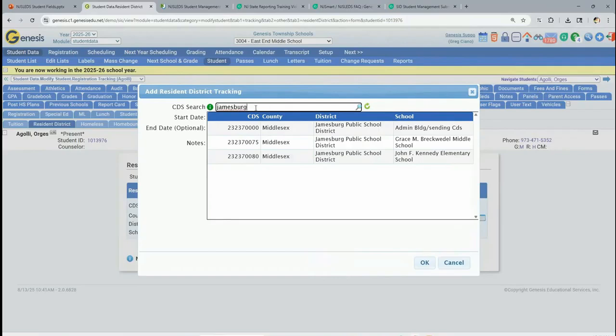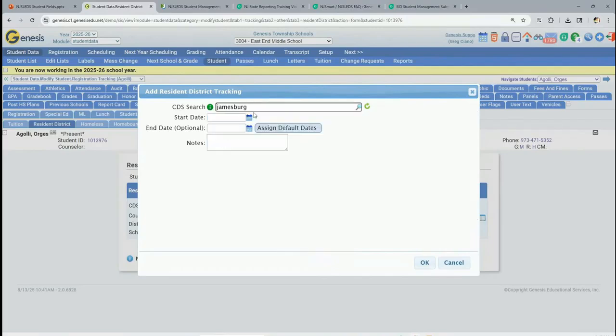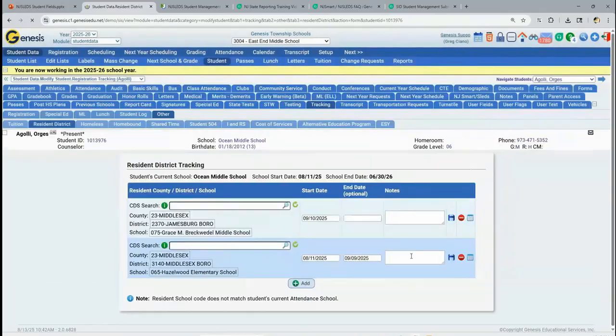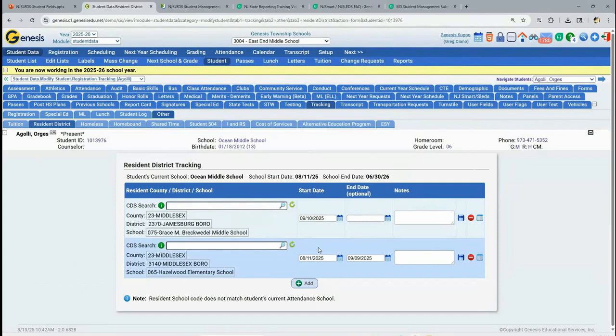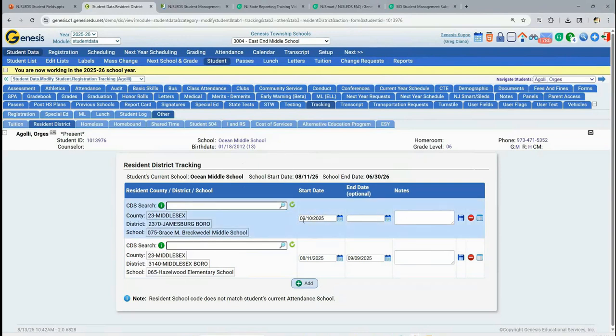Again, just type in the name of the school. The one that comes up should be the exact title and spelling of the school, as well as the CDS code. All right, so this just indicates that the student lived in one residence and then moved as of September 10th. Any notes you want to put as part of that, you can.